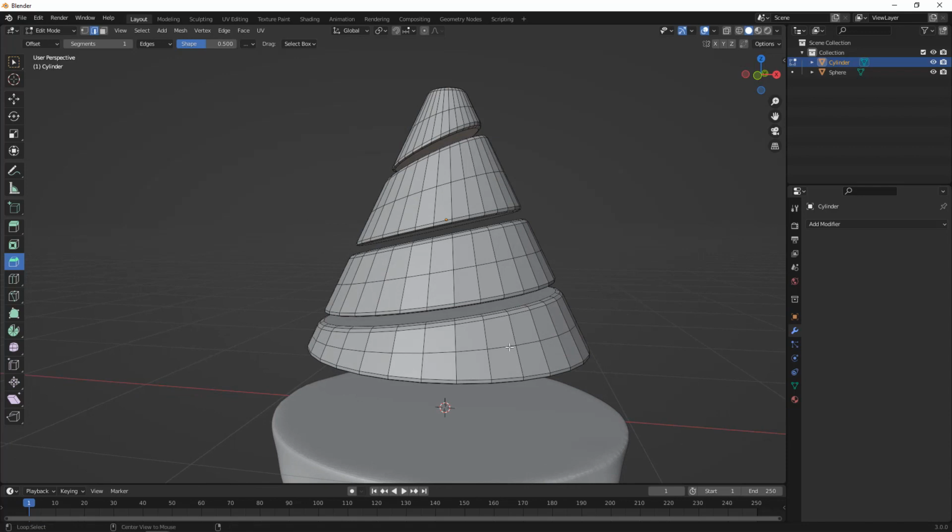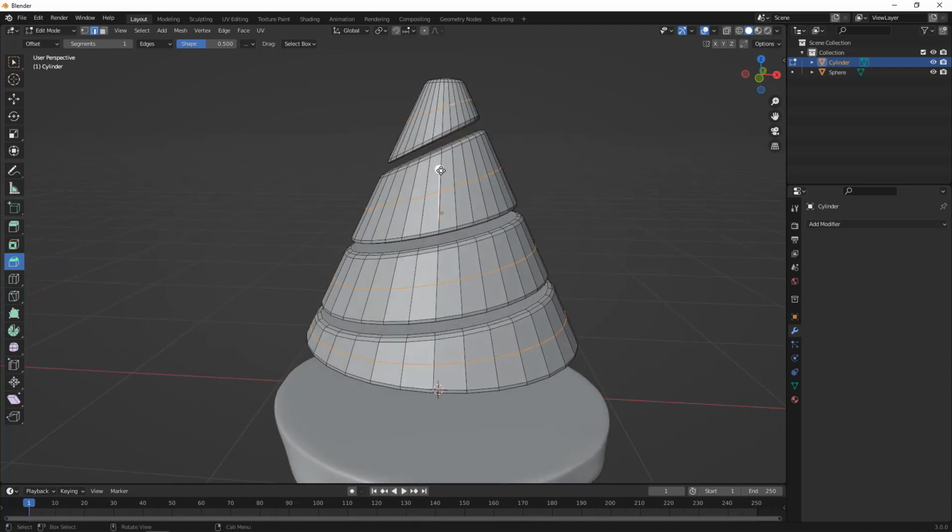So now I'm gonna press Alt and click just to get the whole thing. Then Shift Alt click, Shift Alt click, Shift Alt click to get all the loops. And now, let's do something first. I'm just gonna do it individually. So let's do this one first.